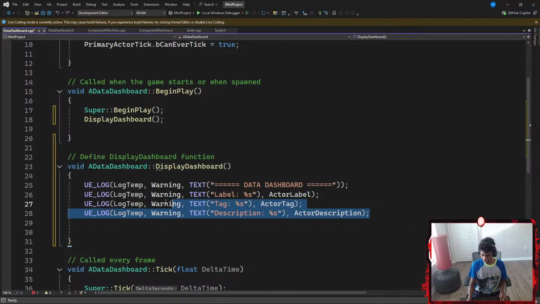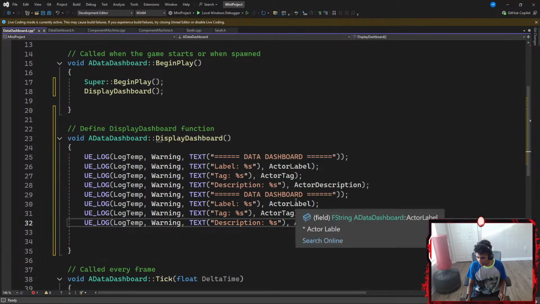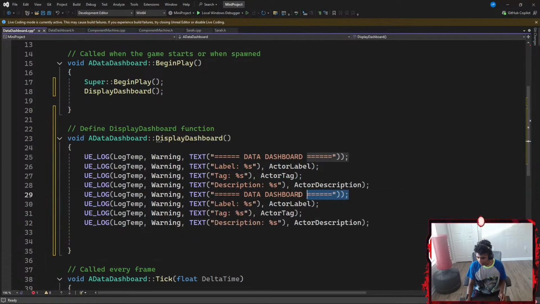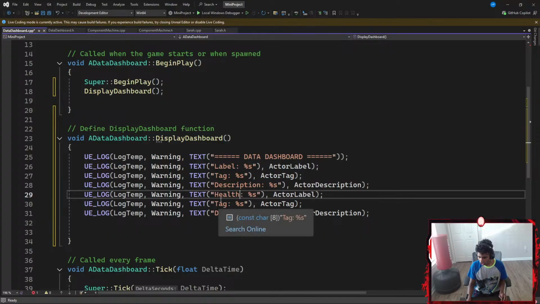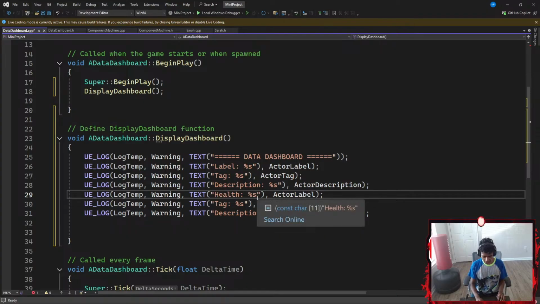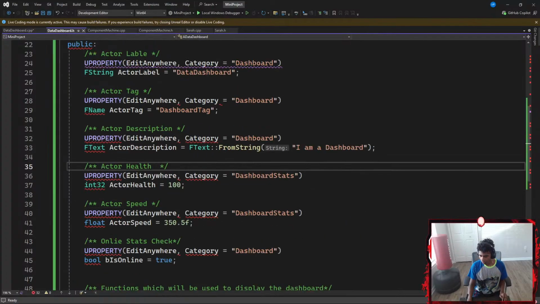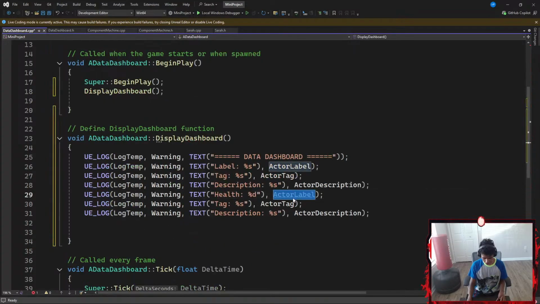Whoops. Let's copy this. I have 1, 2, 3, 4 more. Okay, well, I guess this just perfectly fits it all. And now, once I'm done with those, I'm going to maybe delete that one. Okay, after description, I need an actor health, so I'm gonna go with something like health, which is now gonna be an integer. If I remember correctly, for integers I gotta use a %d. So I'm gonna copy my actor health and paste it here.